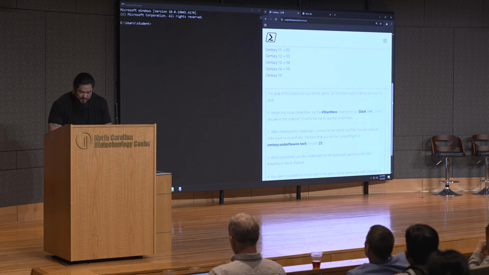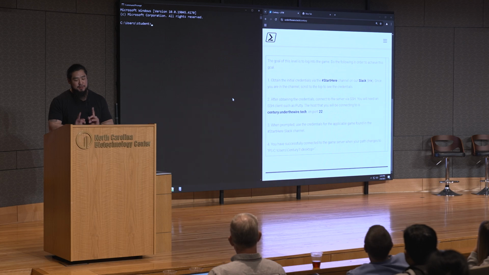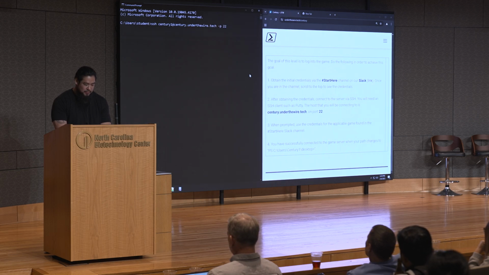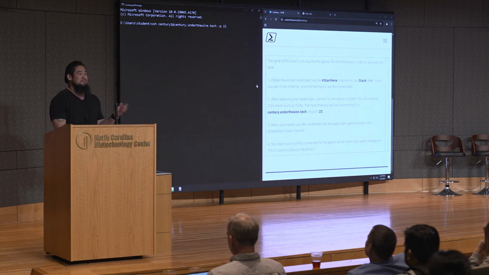Okay, so first we're going to 0 to 1. So like the picture says, we're going to go ahead and get started here. So we're going to SSH into Century1 at underthewire.tech on port 22. And you can use any SSH client. I'm just using the built-in Windows native one. Linux has its own. I think macOS has its own. You guys could use MobaXterm, PuTTY, VS Code, whatever floats your boat. It doesn't matter.